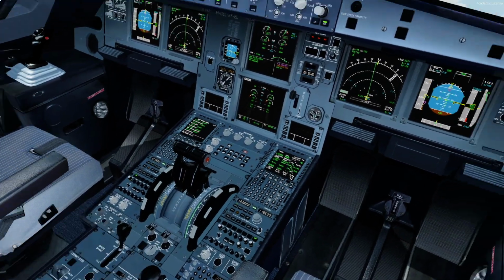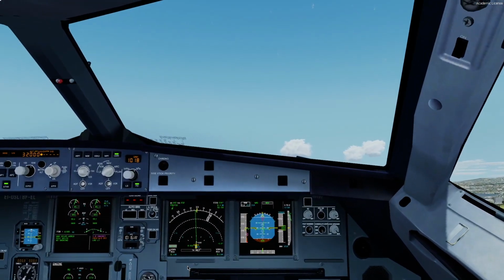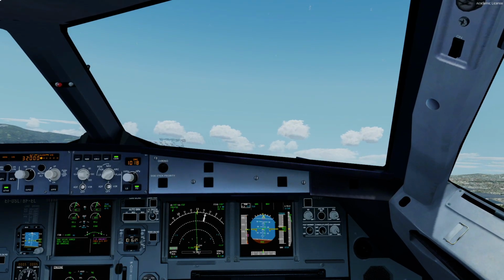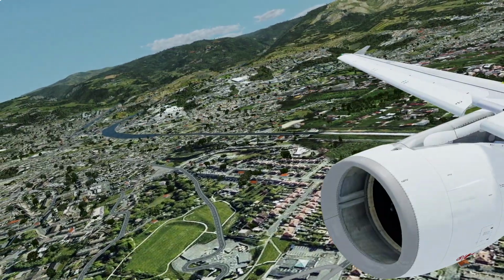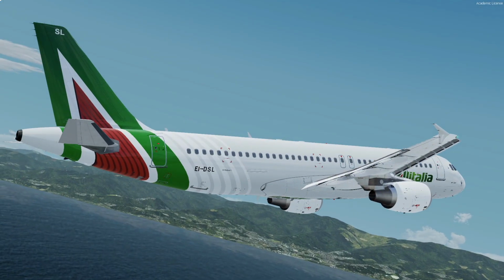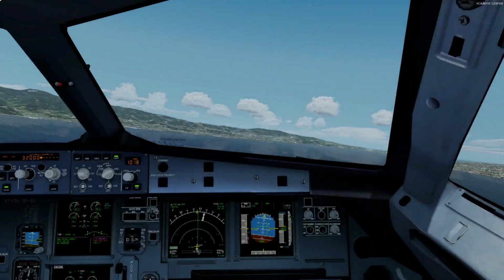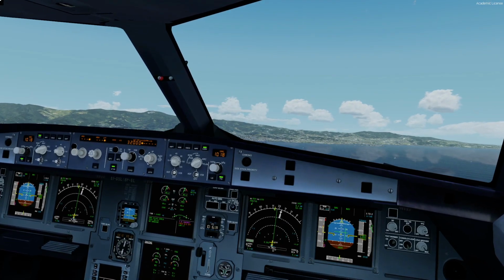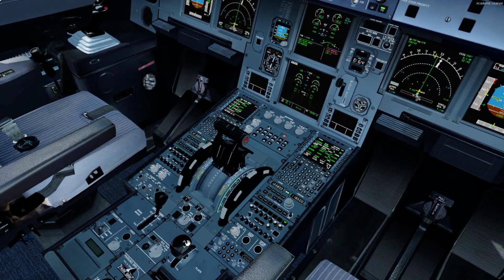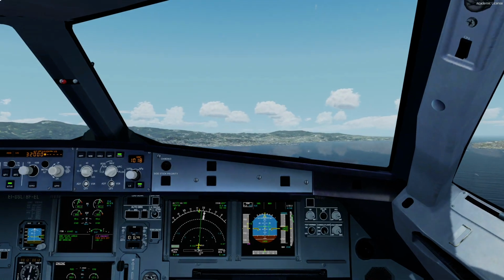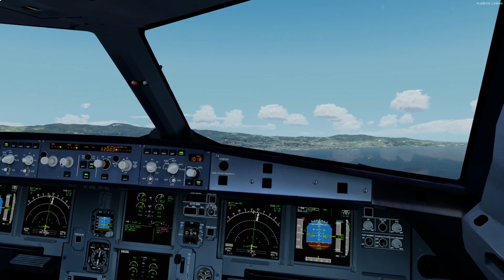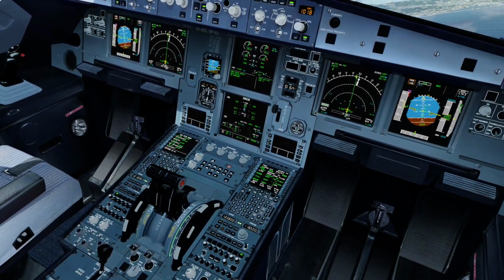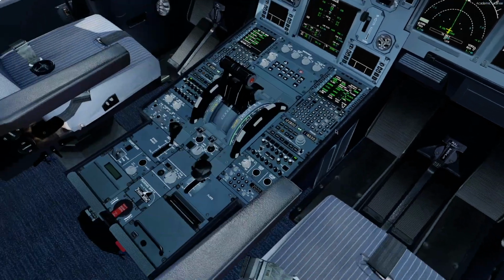Let's go flap 2. Let's go flap 1. Autopilot 2. Thrust climb. Climb thrust, and flaps up.